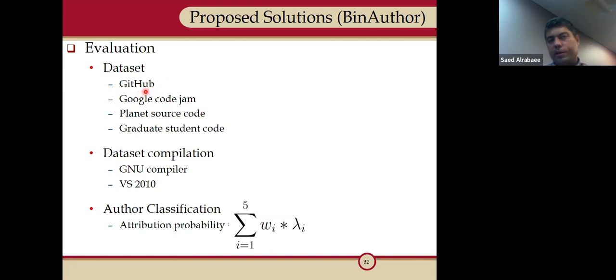With evaluation here, we used different data sets from GitHub. Some of them had their real names written, and some used nicknames. And we used the Google Code Jam contest. It is a very nice place where you can get a data set, but now it is not available, I think. We used data from 2010 to 2018, I think.